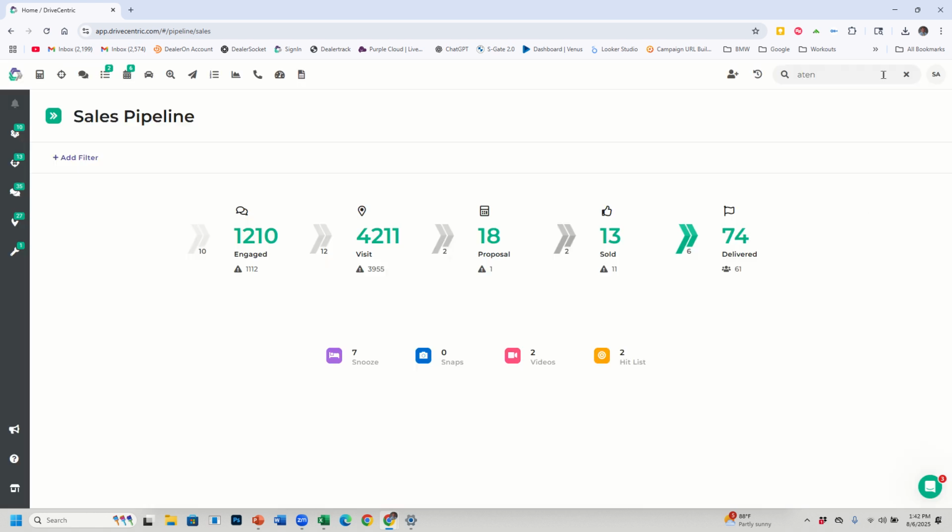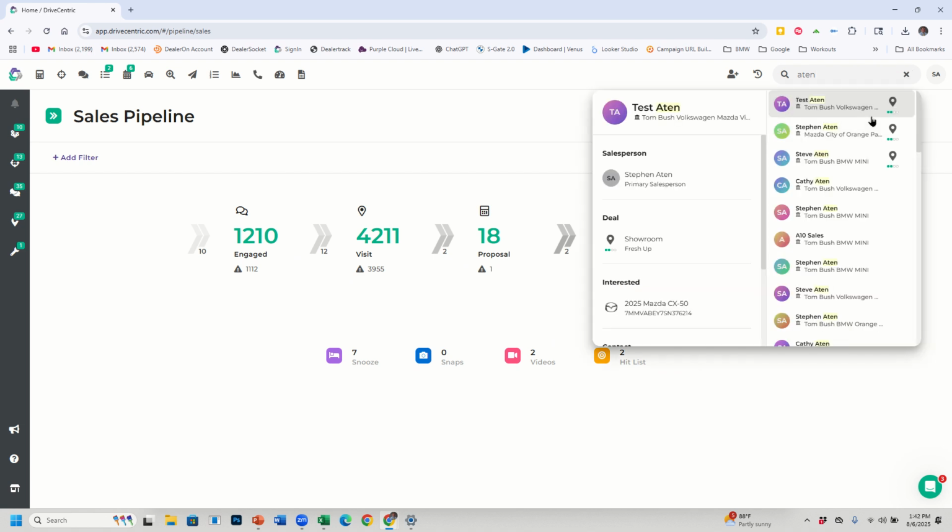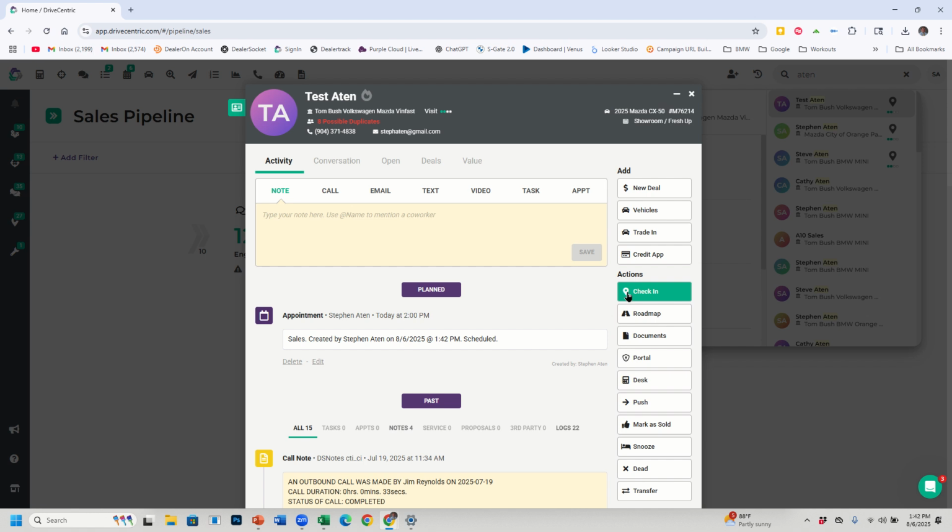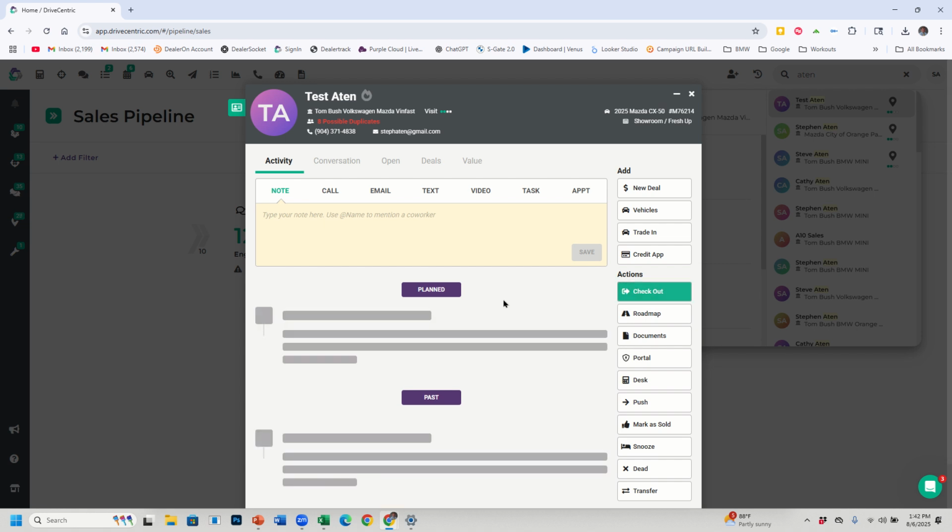So when you come back in here, the customer shows up, you're going to come and find the customer again. You're going to come over here and check in the customer. This is what the salesperson would do, check in the customer.